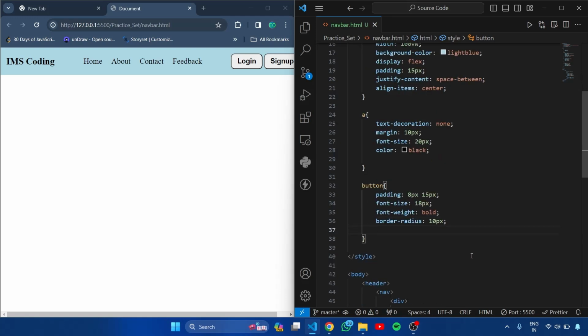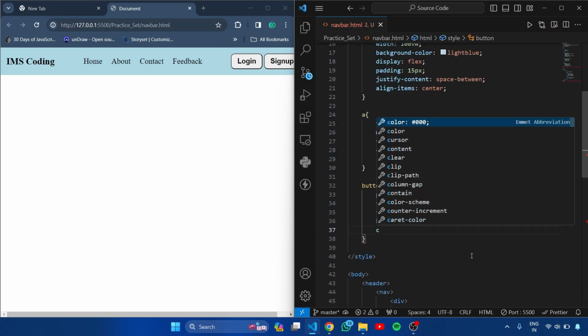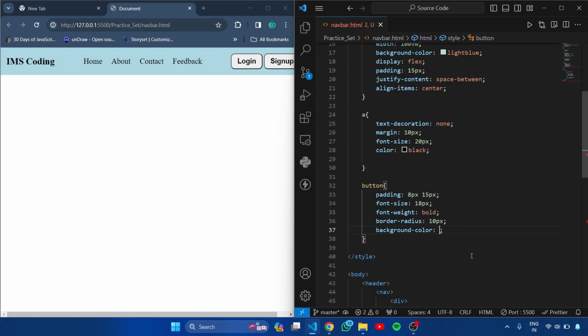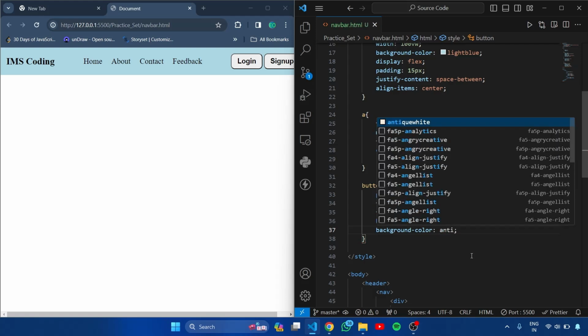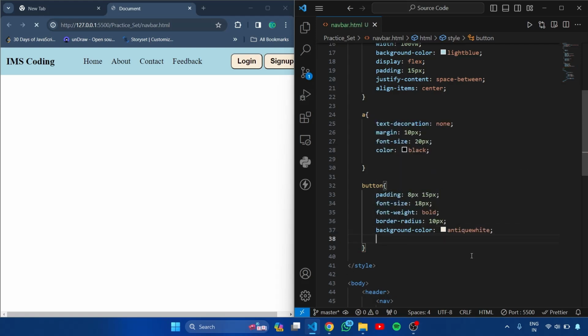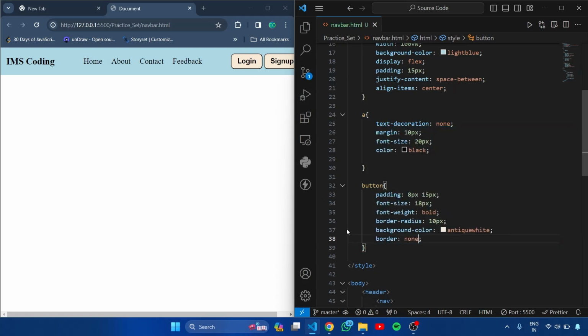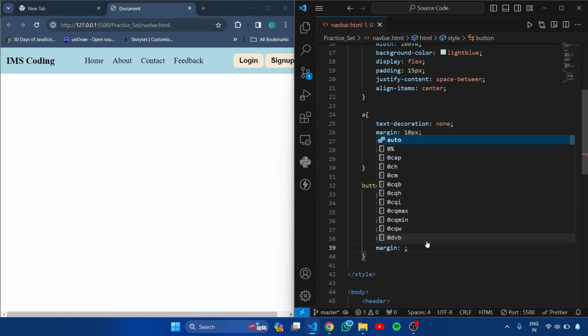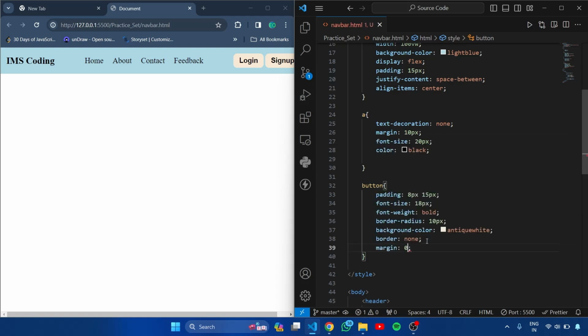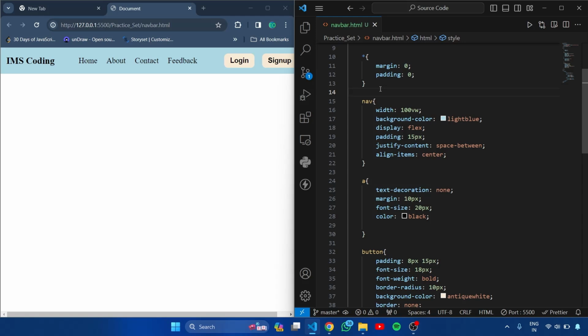And then let's add some background color. So background color, and I am setting it to antique white. Okay, now I don't want this border, so let's remove it. Add border property and set it to none. Okay, let's add some margin. So I'm setting the vertical margin to 0 and then the horizontal margin to 8 pixel. Perfect.